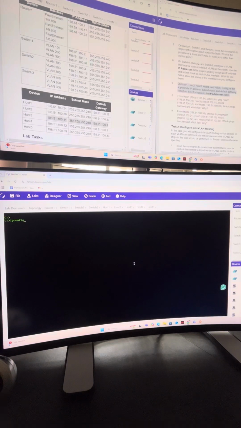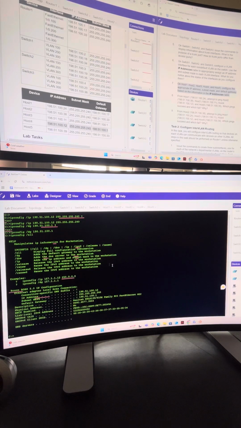Let's do an ipconfig /ip. Let's put this IP address, which is 198.51.100.12, 255.255.255.240. All right, let's do an ipconfig /defaultgateway of 198.51.100.1. All right, let's do an ipconfig /all to confirm a .12 and .1 for default gateway.